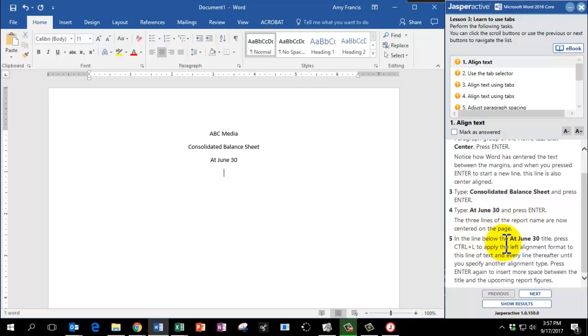In the line below the At June 30 title, press Ctrl L to apply the left alignment format to this line of text, and every line thereafter until you specify another alignment type. Press Enter again to insert more space between the title and the upcoming report figures. So when I pressed Ctrl plus the L key, my cursor went from the center of the page to the left. Okay. Make sure after you press Ctrl L, you hit Enter one time, mark as answered, and click Next.